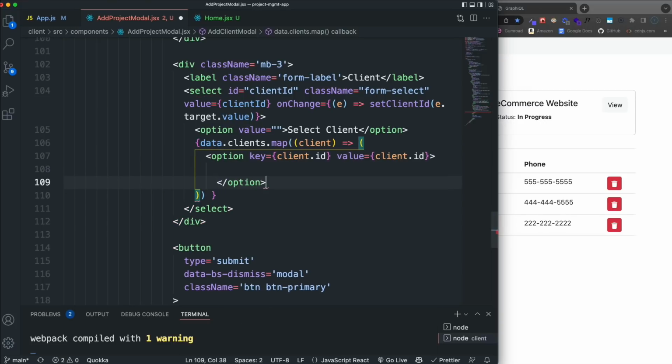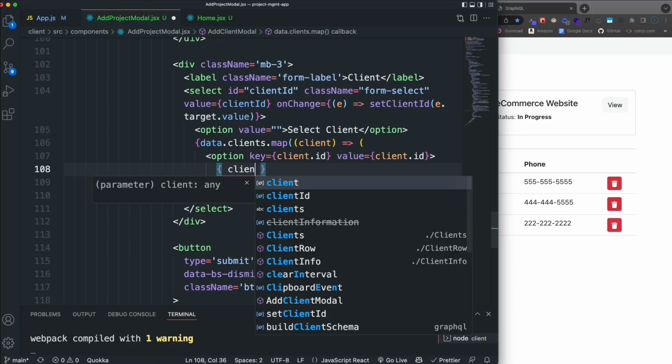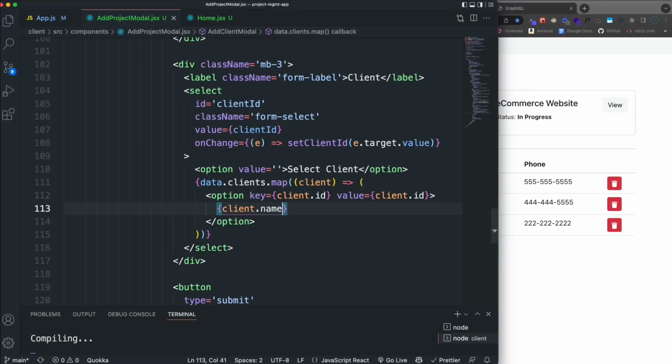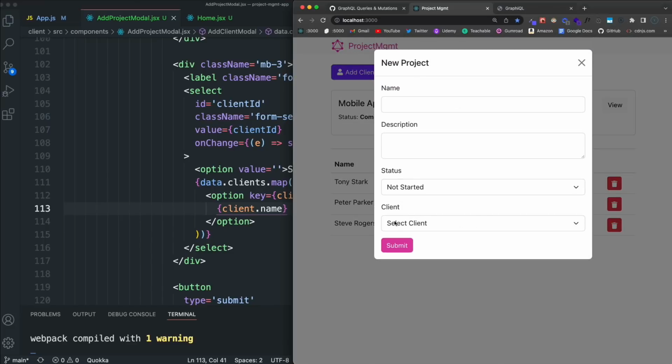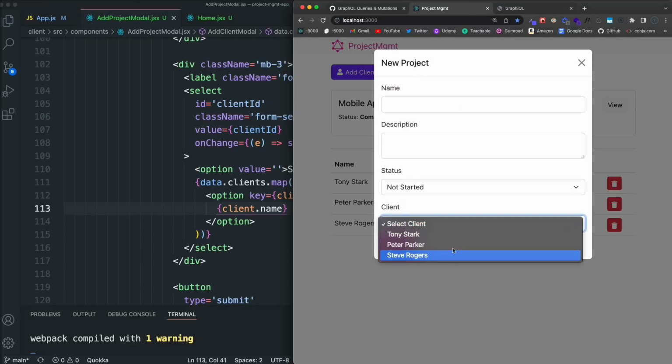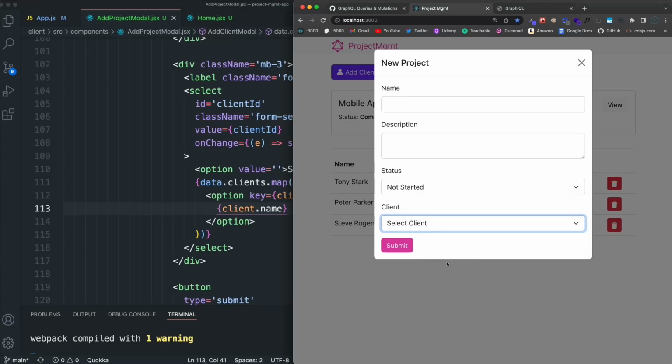We'll close that. All right, so the option has a key of client.id and a value of the ID of the client, but the text we want to show is going to be the name. So here we'll say client.name. So let's save that and we'll give it a shot. If I click new project, you see select client, and now we have a list of the current clients. Okay, so if we add a new client, it's going to show here.